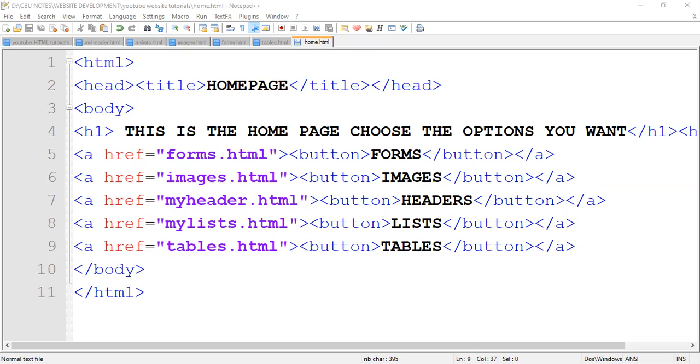So for example, if you click on home, you must be able to open what? Right. Go back. You click on images, you must be able to go to images. If you click on headers, you must be able to go to the headers. Click on lists, you must be able to go to the lists. If you click on tables, you must be able to go to tables just like that.